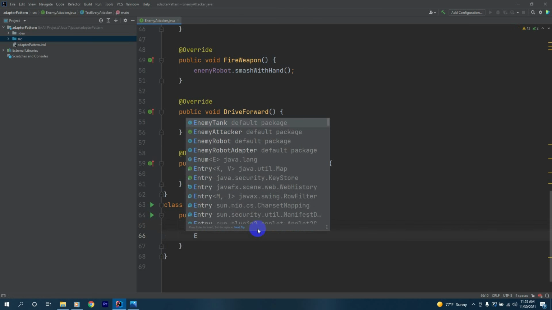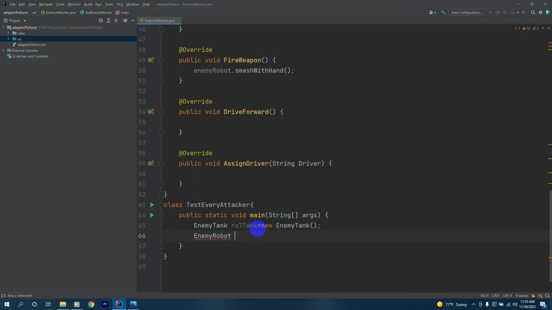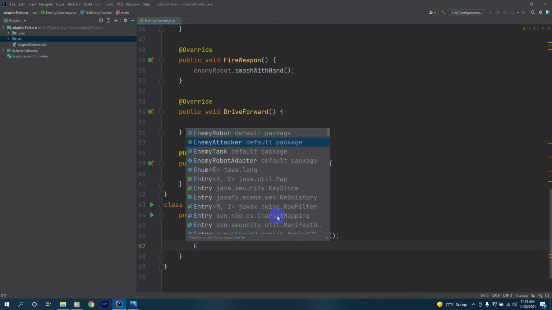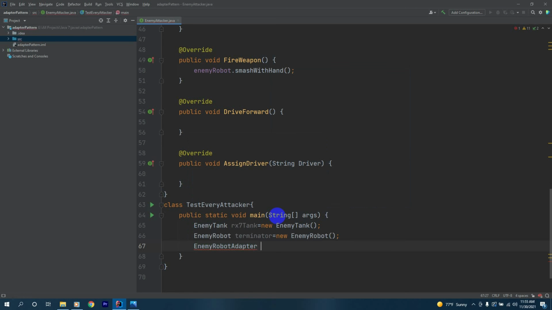Next thing, we'll make an enemy robot. We'll call this terminator and we'll make it equals new EnemyRobot. Then we must create the adapter. For this we'll create the EnemyRobotAdapter and call it robotAdapter and make it equals new EnemyRobotAdapter. And here we'll pass on terminator inside of it.